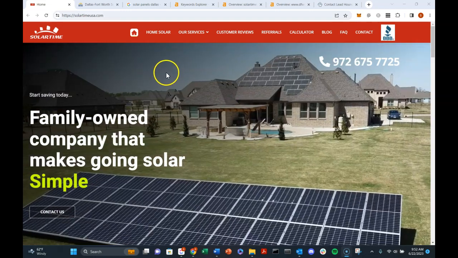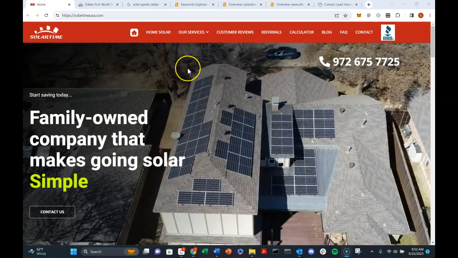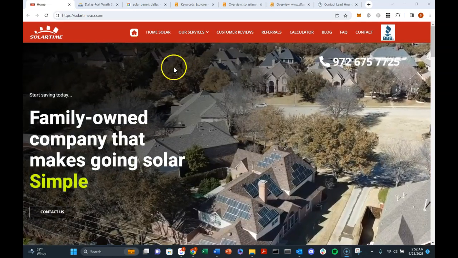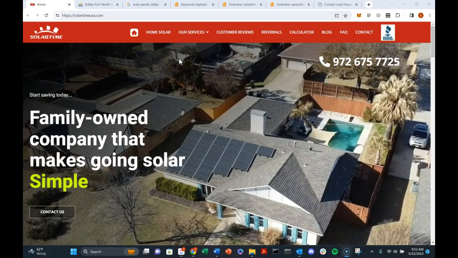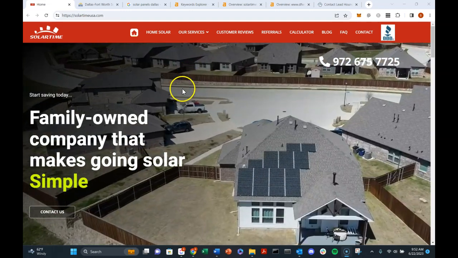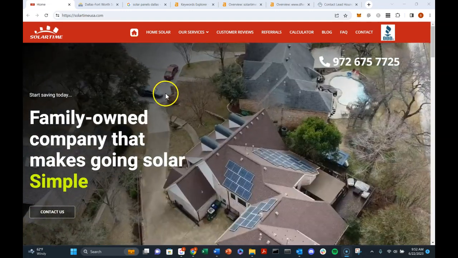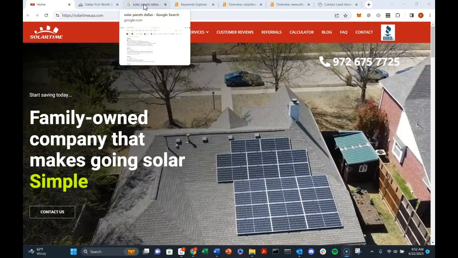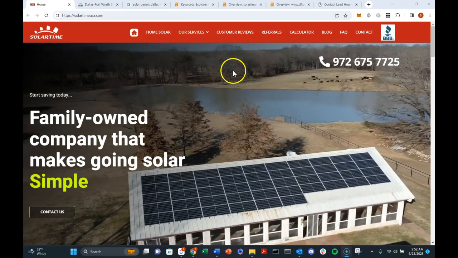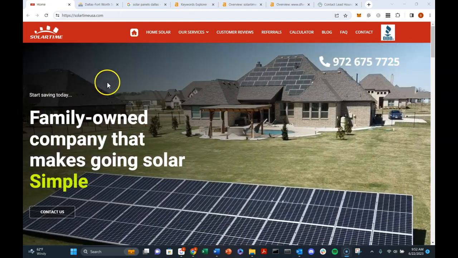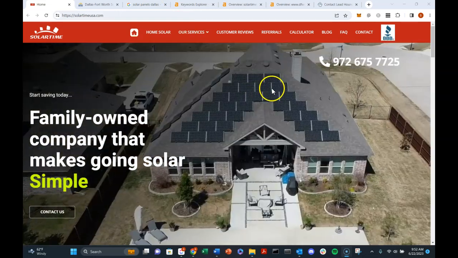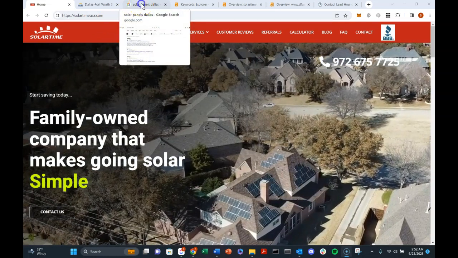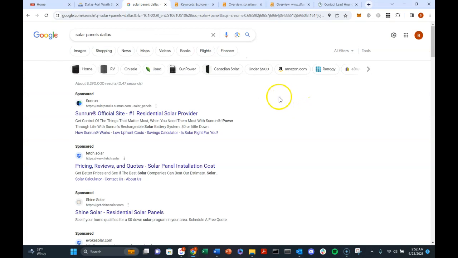Okay, so I mentioned those 3 things you can do, but what are we actually talking about here? What's the goal of those 3 strategies? And that's going to center around what's called buyer intent keywords. And what that is, it's a word or phrase that someone is going to search in Google when they want to buy a service. So in the case of Solartime USA, that might be something like solar panels Dallas.